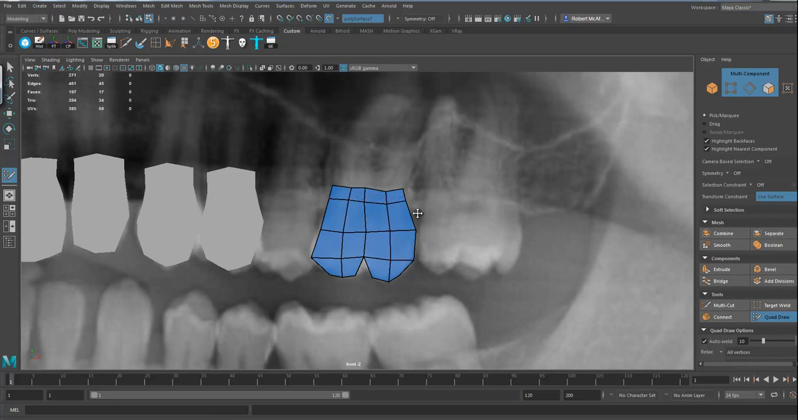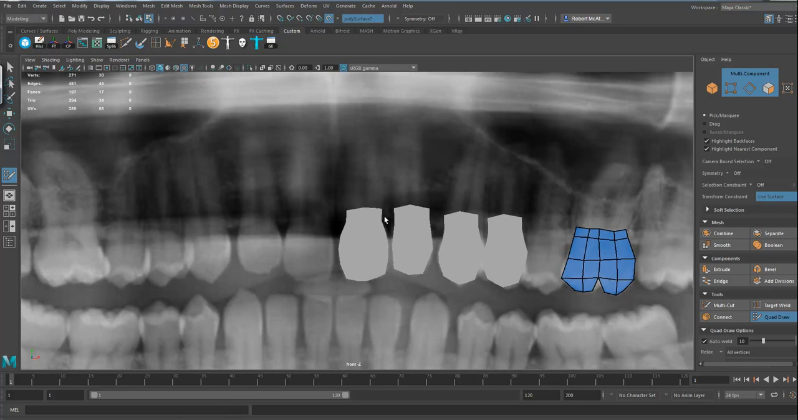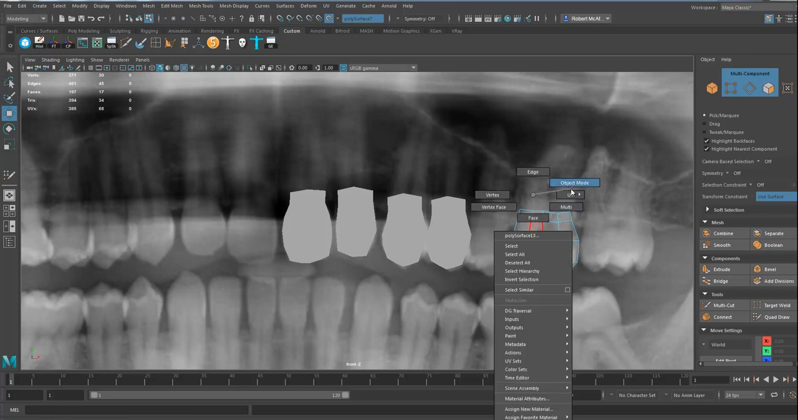Done. And I can extend those up a bit further. I can duplicate this and move this over. This is going to get kind of boring, so I'm going to stop doing that. One more thing I'm just going to do. Let's just do one more of these. Make sure this is deselected.